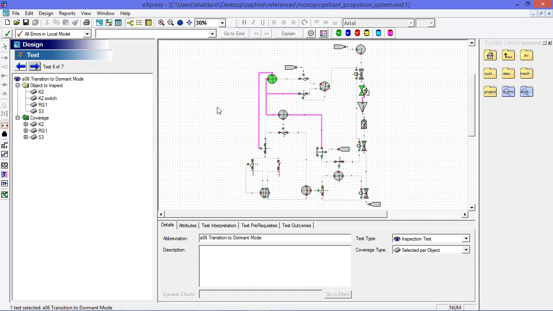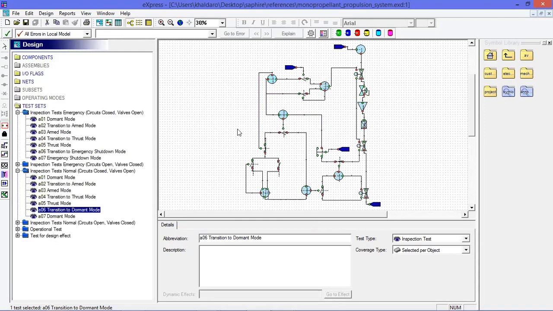So basically, this is a quick rundown of how I would create a fault sheet from the topological model.